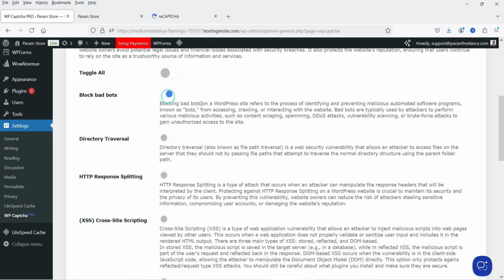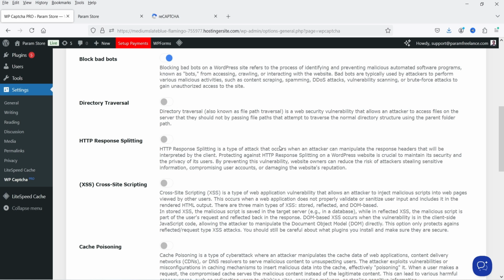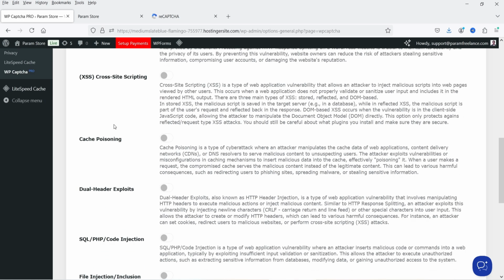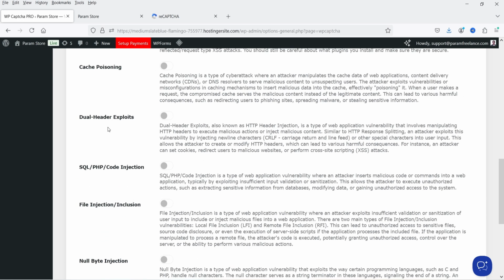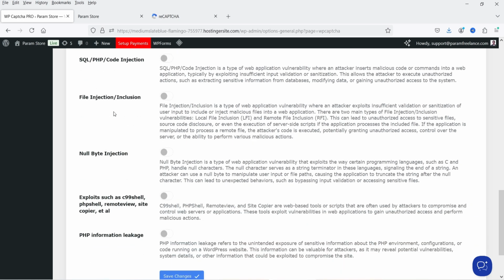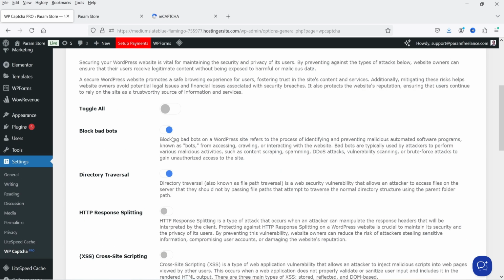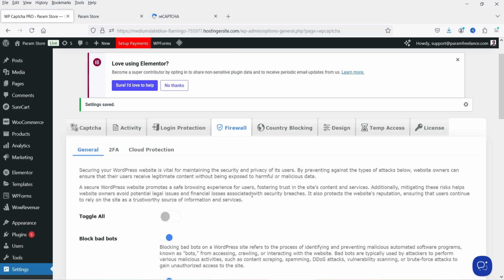You can enable this option to block the bad bots on WordPress site. Directory traversals, also known as file path traversal, is a web security vulnerability that allows an attacker to access the files on the server. So you can enable this option. HTTP response splitting, cross-site scripting, cache poisoning, dual header, file injection or inclusion, null byte injection, PHP information leakage. So you can enable these options if you want to use the firewalls on your WordPress website.